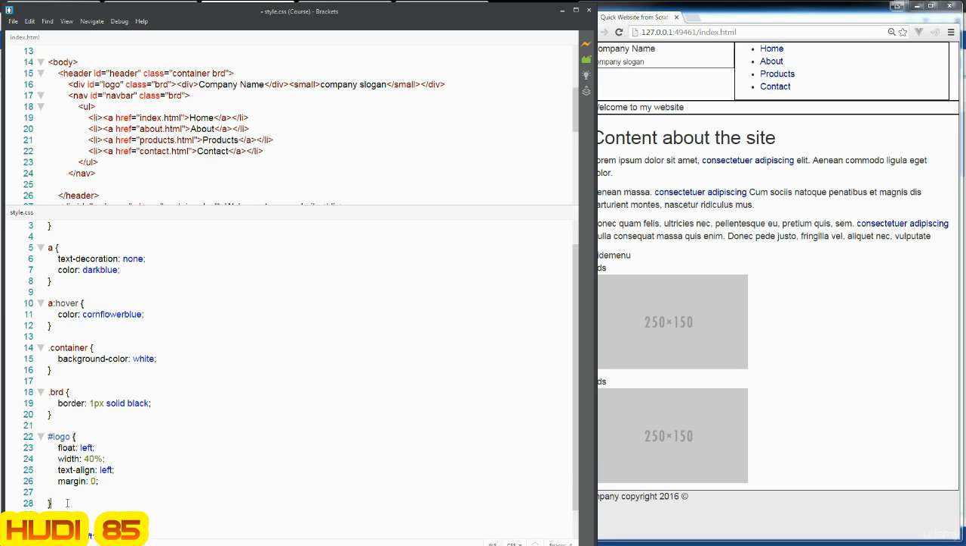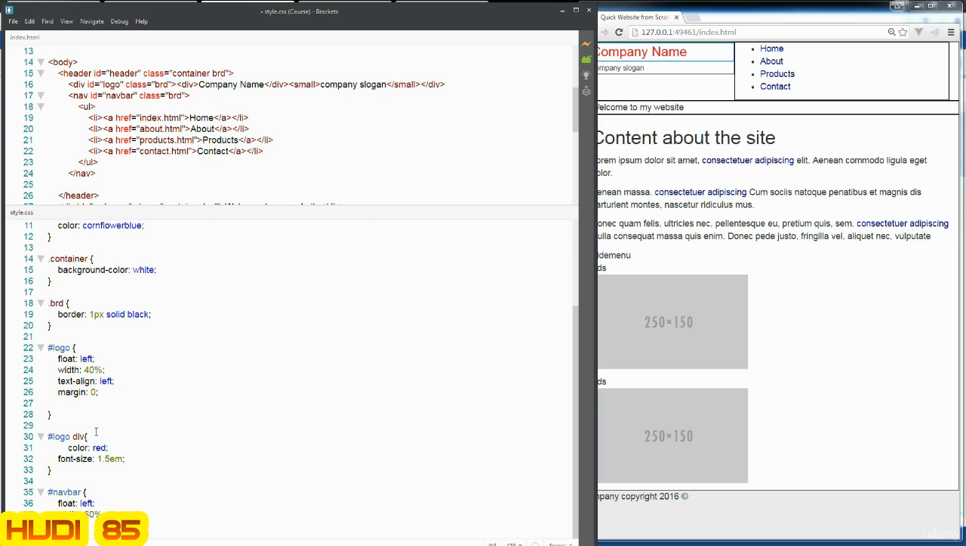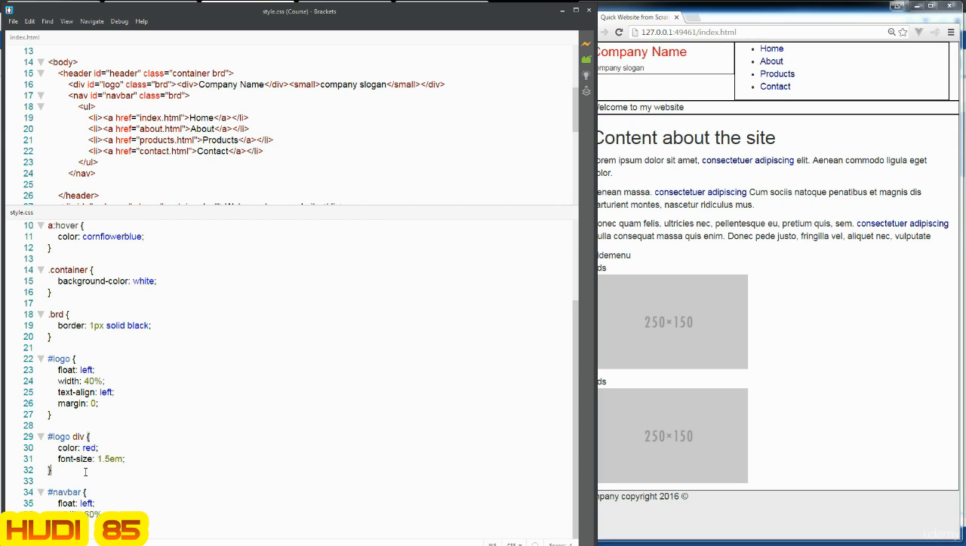So let's pull that one out and do logo with a child of div is going to be this. And we can do logo with a child of small, and here we can adjust the color. So maybe we want to stick with something that's off red, a coral color, and here we can adjust the font size as well, so 0.8.